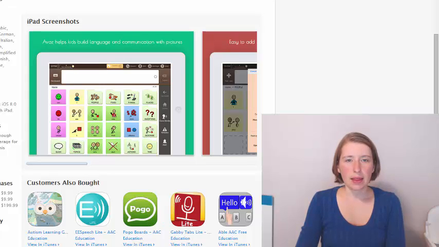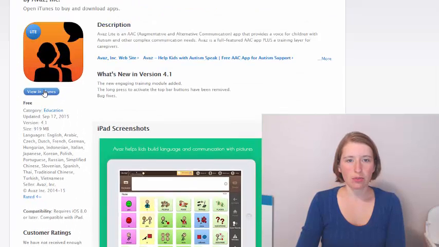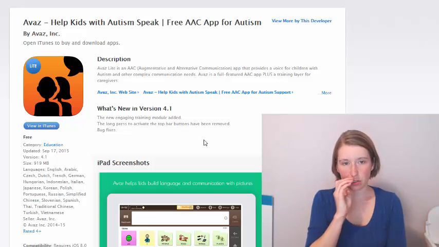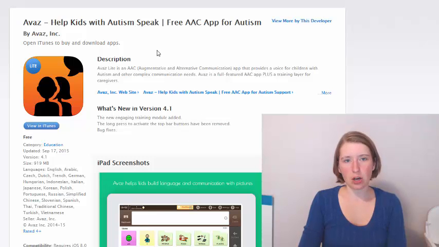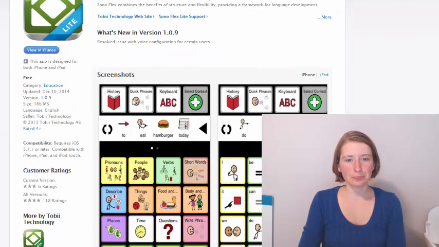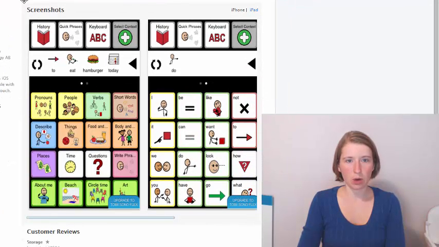And again, this is just the trial version. I am not sure on this one what the difference is between the trial version and the full version. So you'll have to look and see, maybe you can only use it for a certain amount of time or something, but that would be a good one to have parents try if you're looking for something more sophisticated. Or Sonoflex Lite. And this one you can do on a smartphone. So if the parents just have a smartphone, this one would work as well.